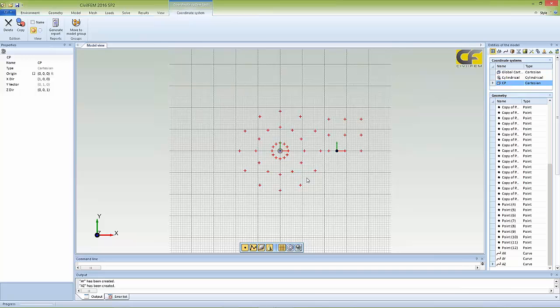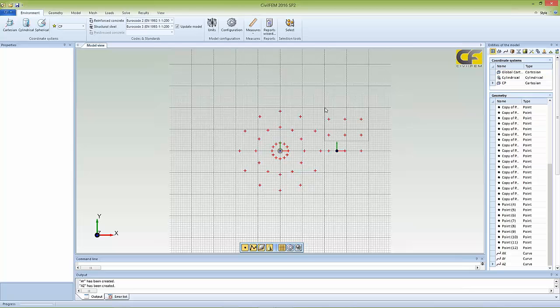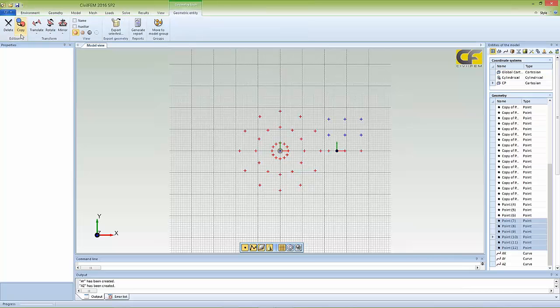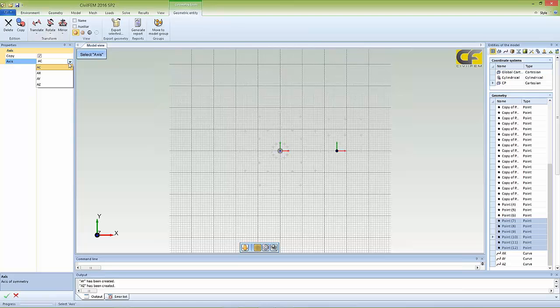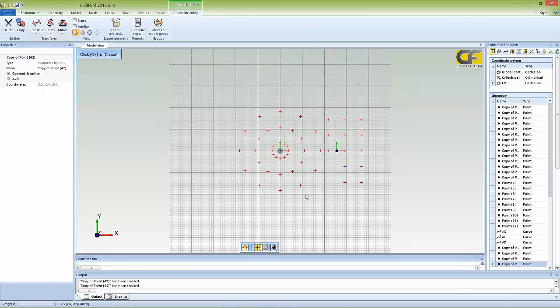Now we can see the axes, cylindrical and rectangular. Also, we turn on the display to make it more obvious, more visible. Now we're ready to mirror those 6 points selected and shown in blue, and we're going to mirror them about the local x-axis. There you are.